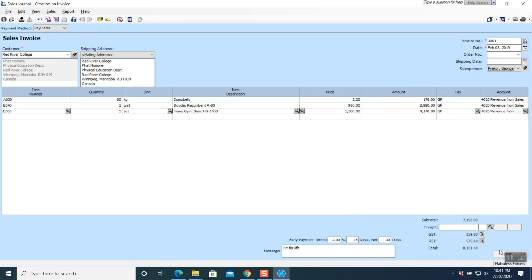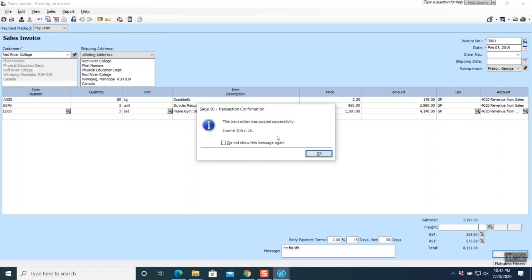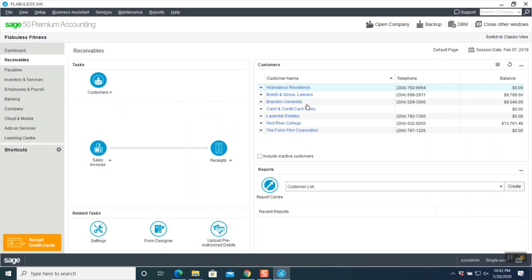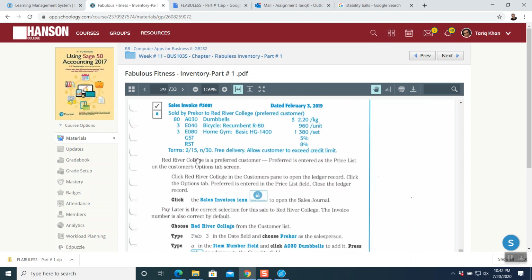Now I can go ahead and post it. Once I post it, the last line would come on. The sale will cause the customer to exceed the credit limit. Are you sure? The answer is yes, because in the question it says allow customer to exceed credit limit. So I press yes, the transaction was posted successfully. Press OK. Question done. Close this window, go back to your original window. Question number 8 is done.